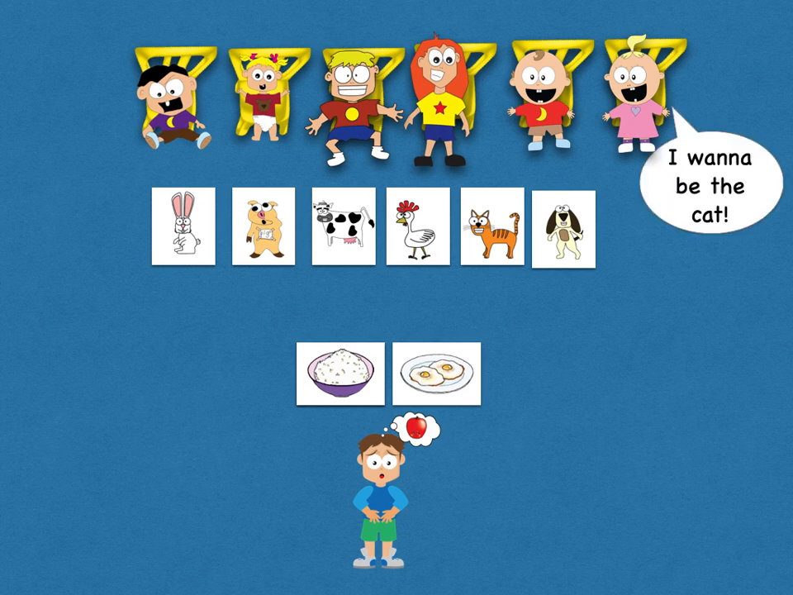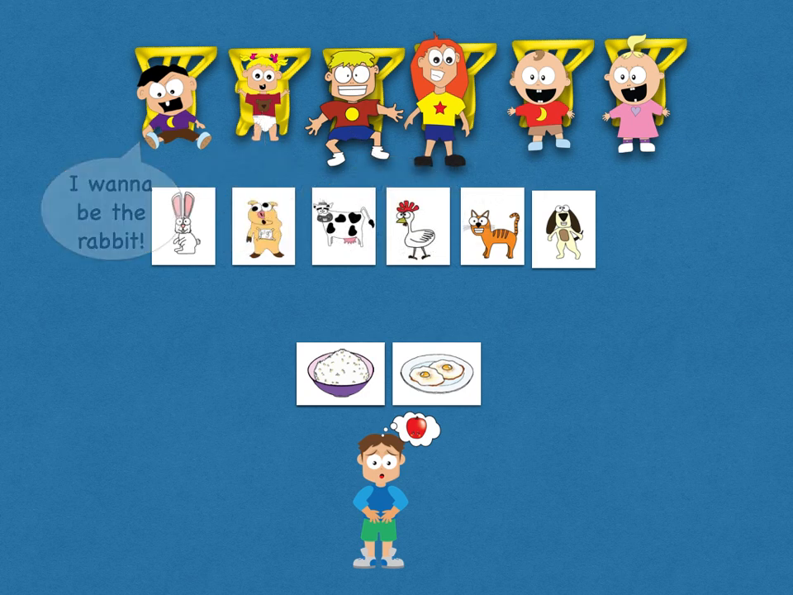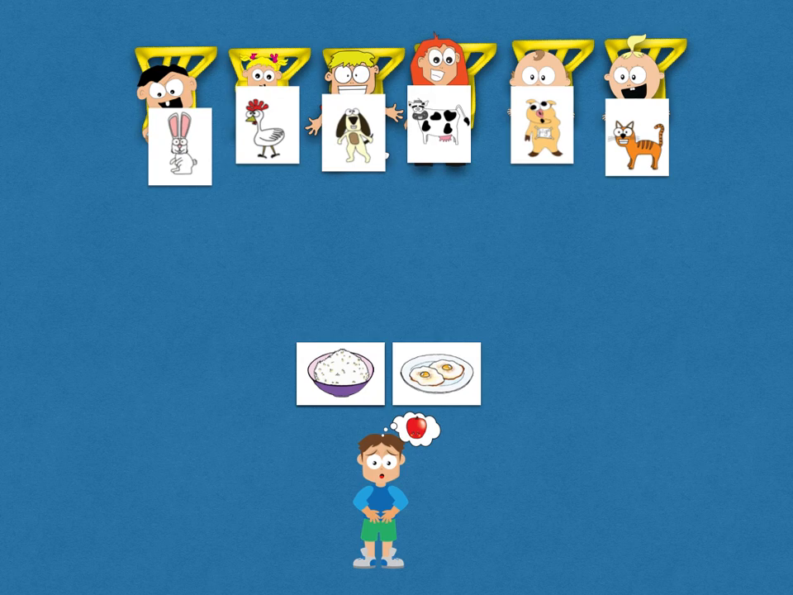So they can say, oh, I want to be the cat. I want to be the pig. I want to be the cow. I want to be the dog. I want to be the chicken. And then they all say what they want to be, and they get their cards and become the animal.